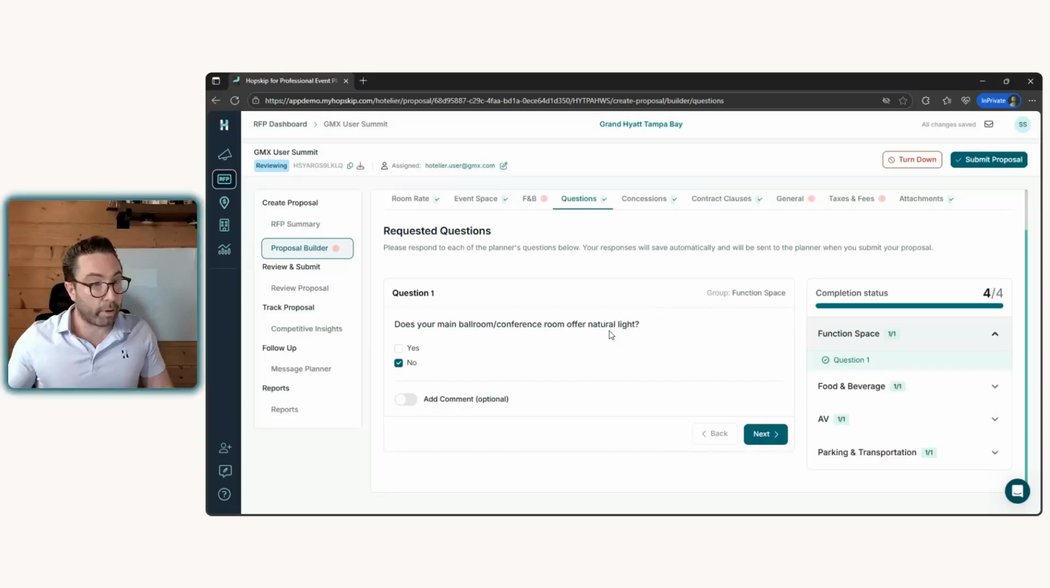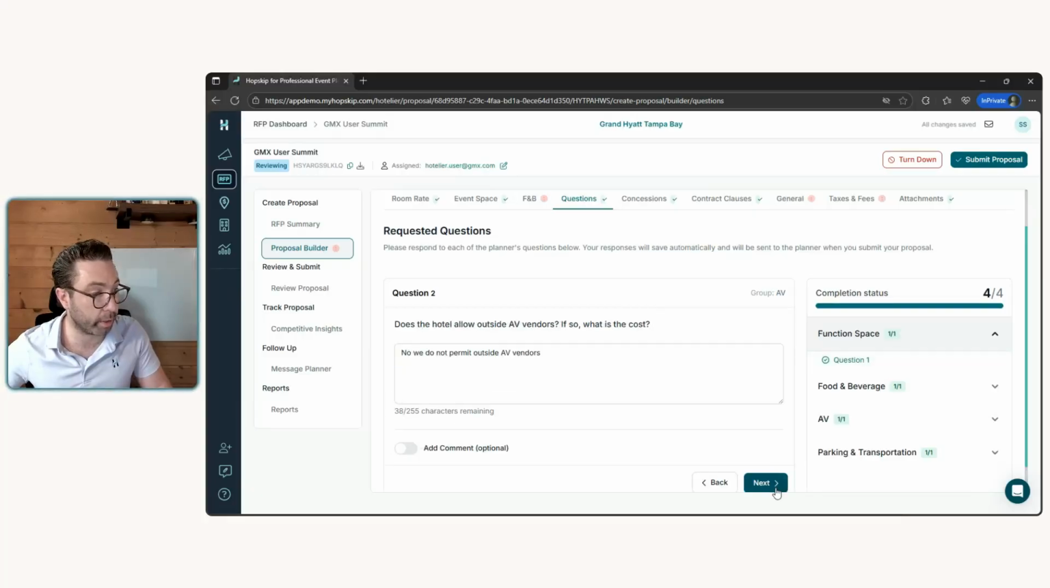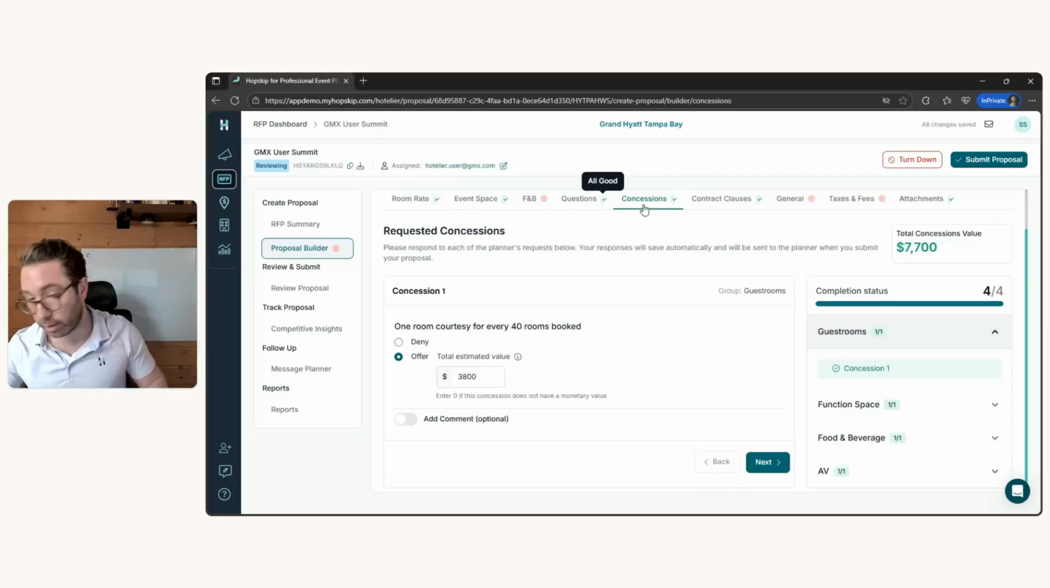Your questions tab of the proposal is where you're able to see the questions planners need answers to before electing a hotel to move forward with. First question, right? I'm seeing, does your main ballroom or conference room offer natural light? I can respond yes or no. Whether or not I provide an answer yes or no, I can also add any additional comments here. To go to the next question, I'm simply clicking next. Once you get through all of the questions, you're going to again see this red exclamation mark change to a green check mark. And that's when I know I provided enough detail to move forward.